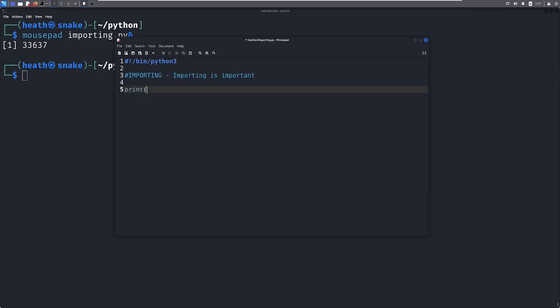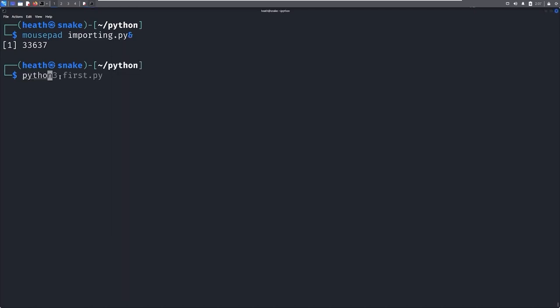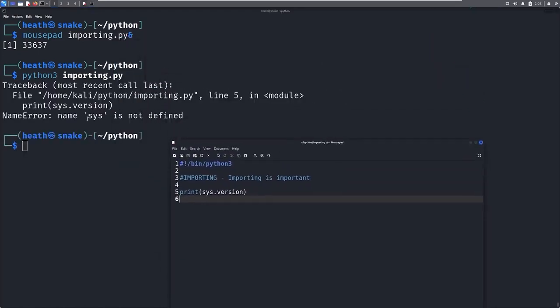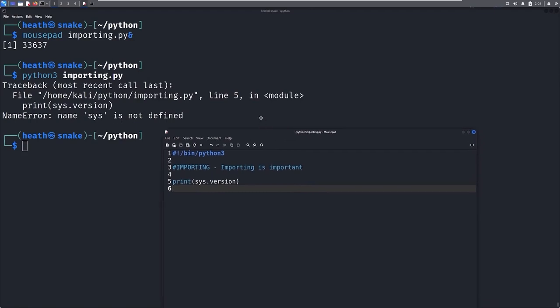Now, let's say we tried to print out sys.version, and we'll just save this, and then run python3 importing.py. And you're going to see that I get an error back that says name sys is not defined. Okay.